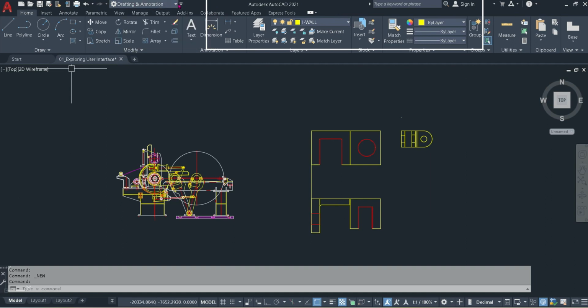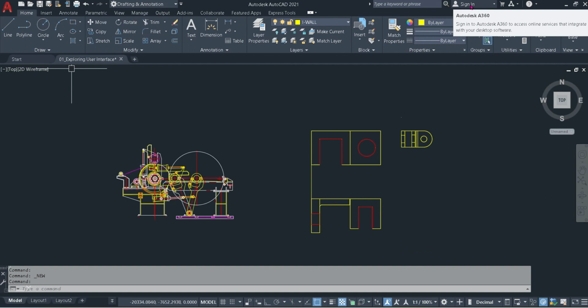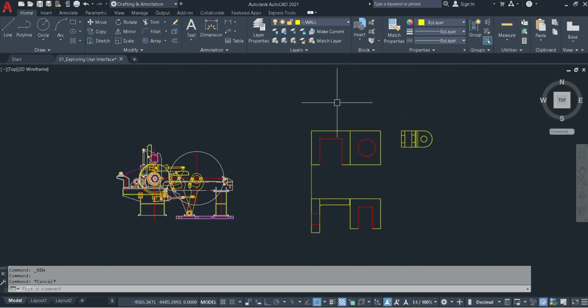Over here to the right we have the Info Center. There's our help. We can search for results and help. We can sign into Autodesk A360. We've also got the Autodesk Exchange Store. And we've also got Stay Connected with the online community, and we've also got the help screens as well. I can click there to access the help whenever I need to in AutoCAD 2021.